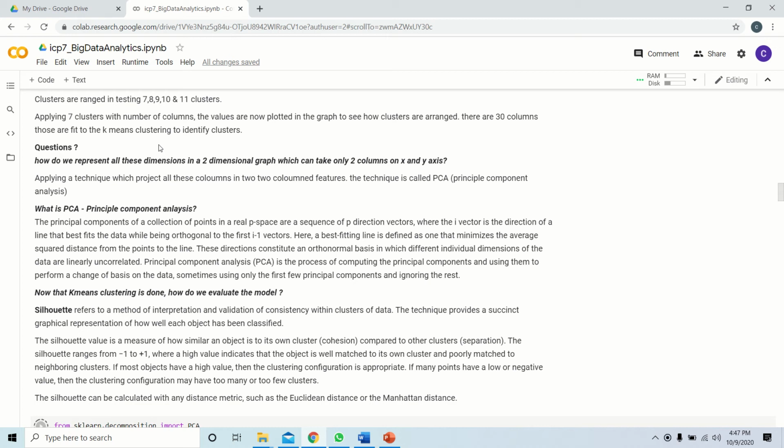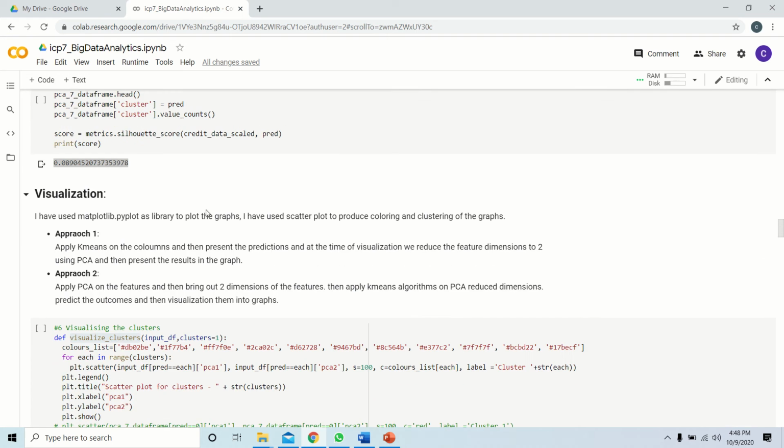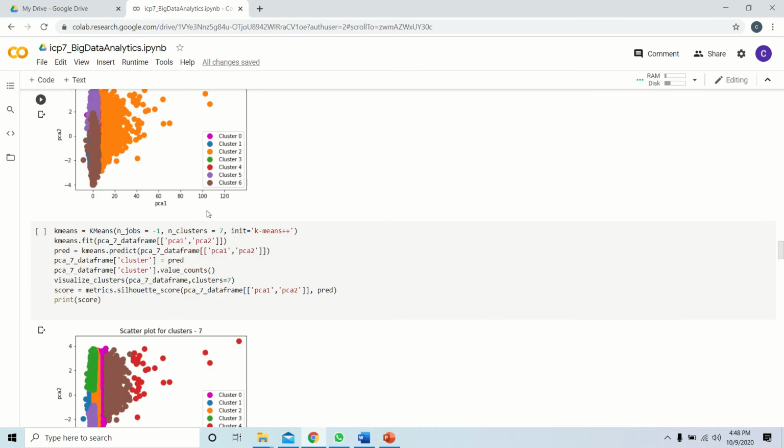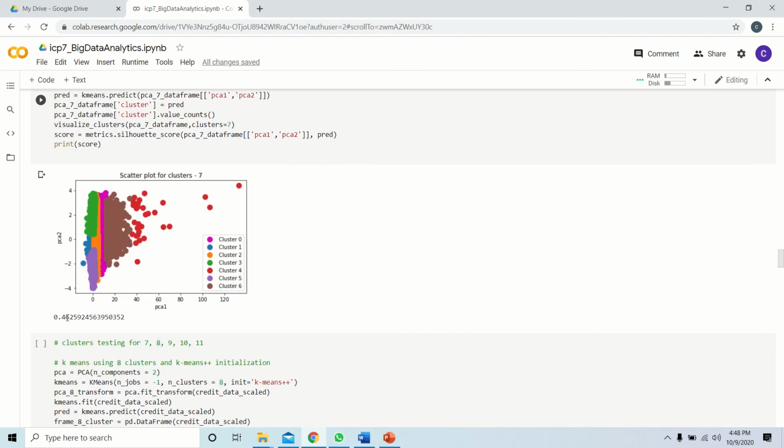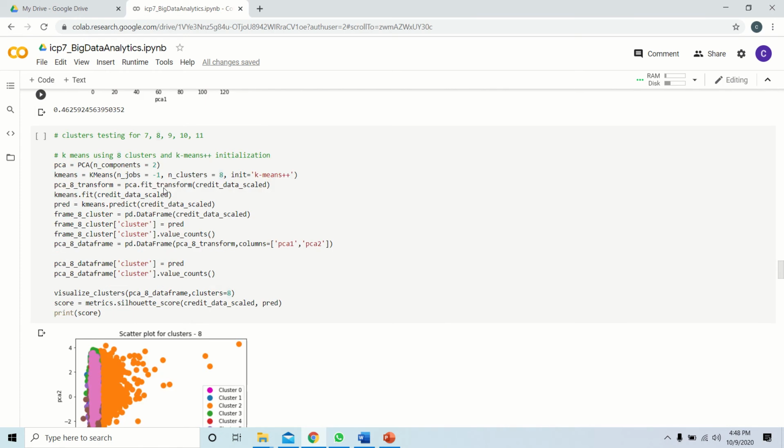That's approach number 1. For approach number 2, I've reduced the 30 column features to 2 PCA features, and these 2 PCA features are now fed to the k-means clustering to predict the clusters. Based on these k-means clusters, I've reported the results for approach 2. On the conclusions perspective, I could see the silhouette score has been greater for the PCA based prediction rather than the normal predictions.